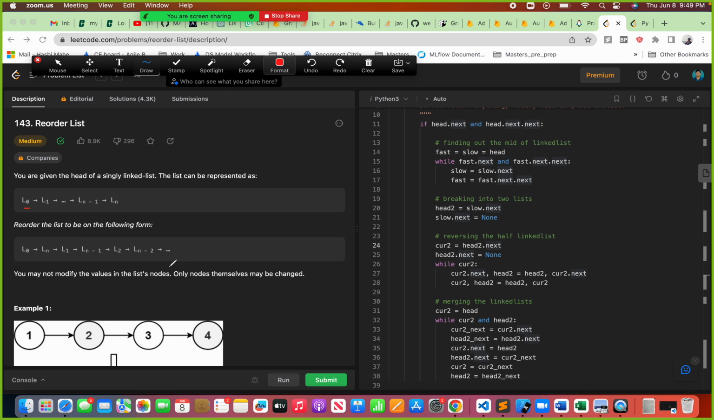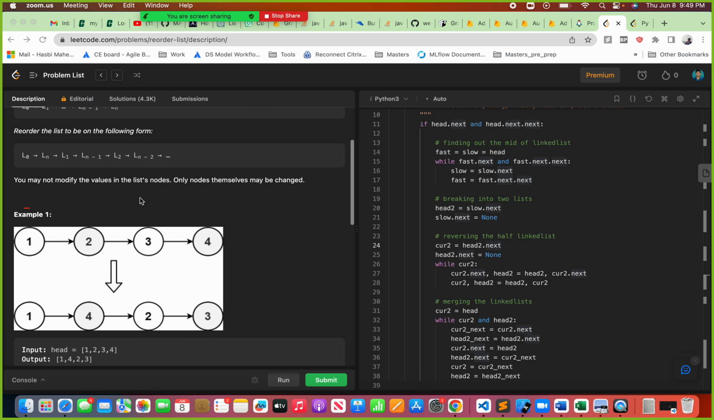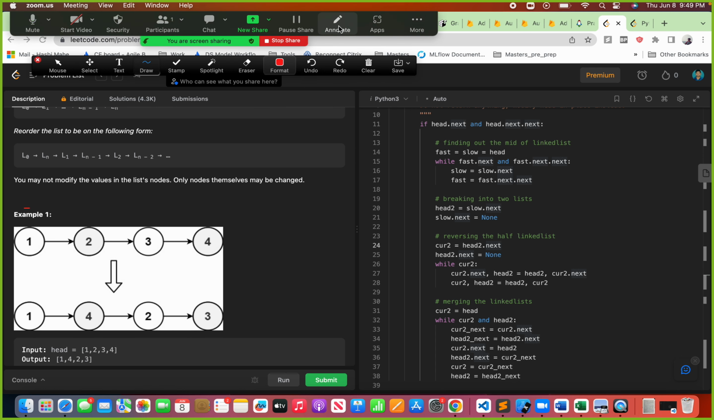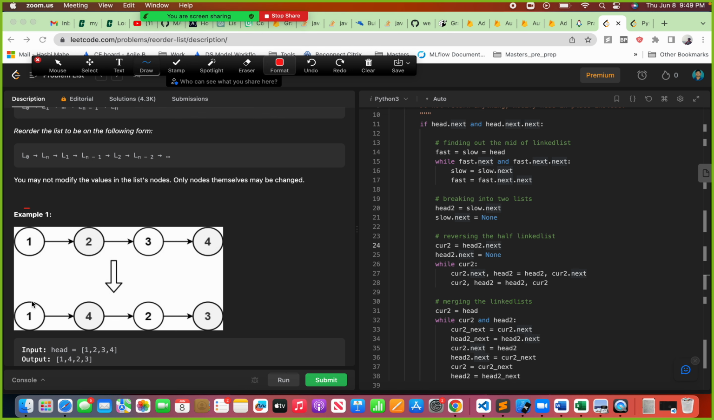You may not modify the values in the list nodes. Only nodes themselves may be changed. So here you should not modify the values. For example, in this example, we should get 1 as is, and the last one is 4, and then 2 and 3.